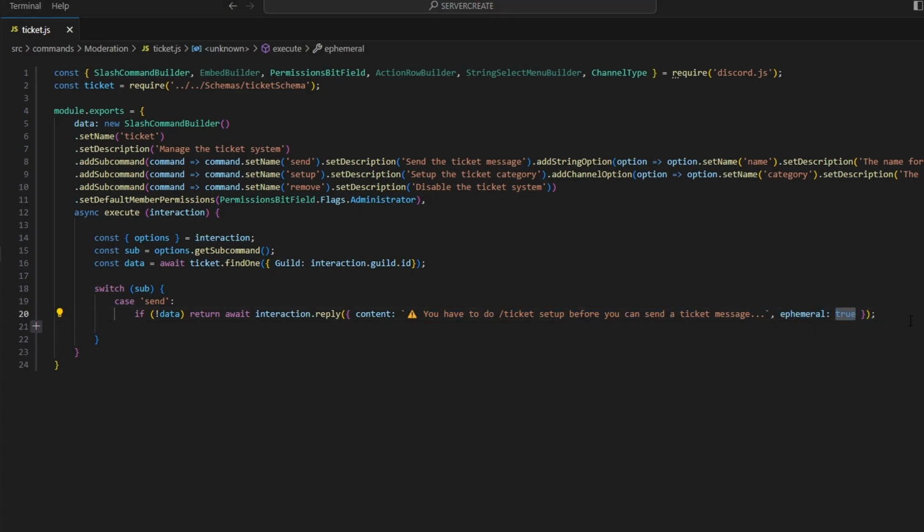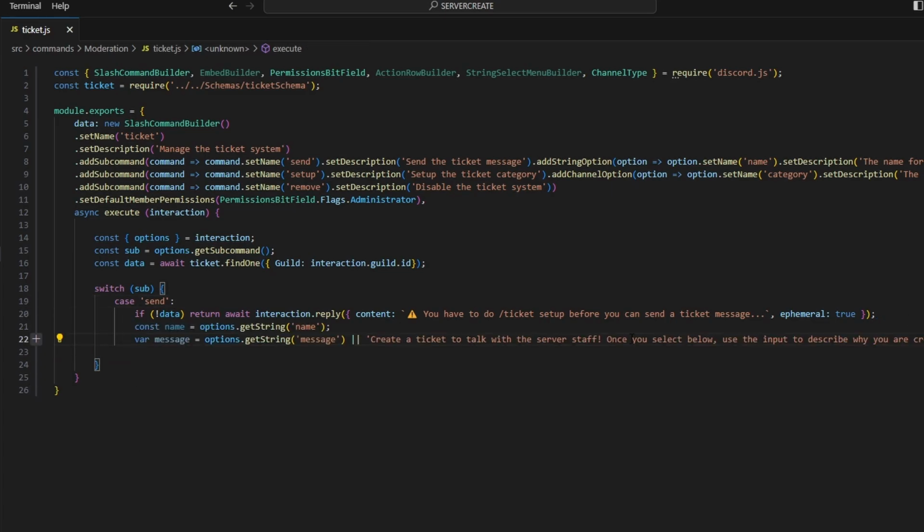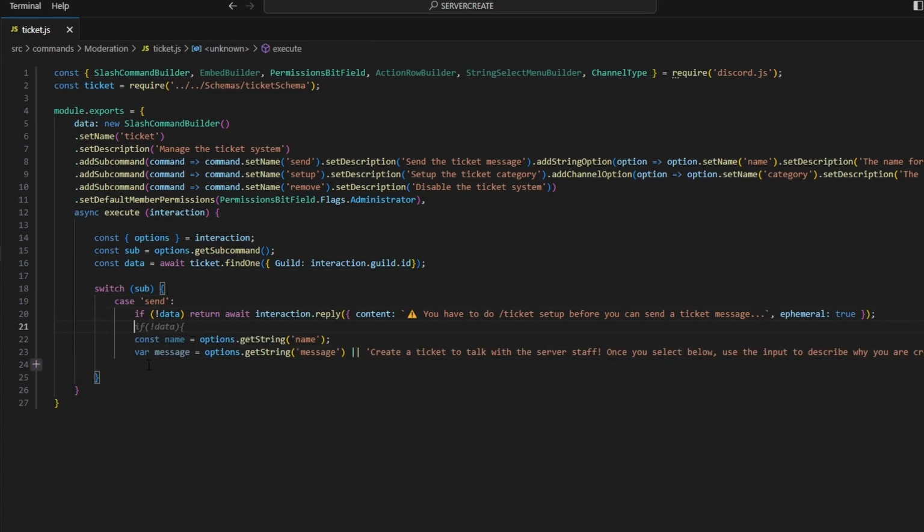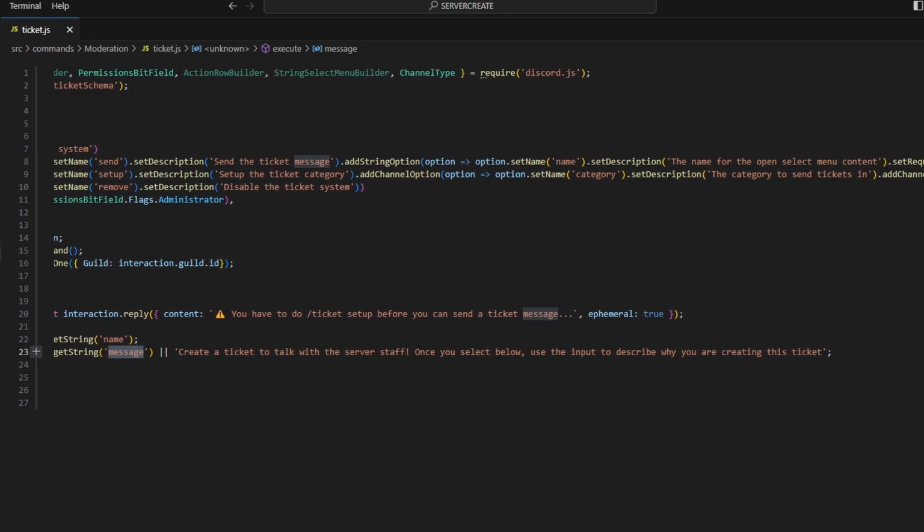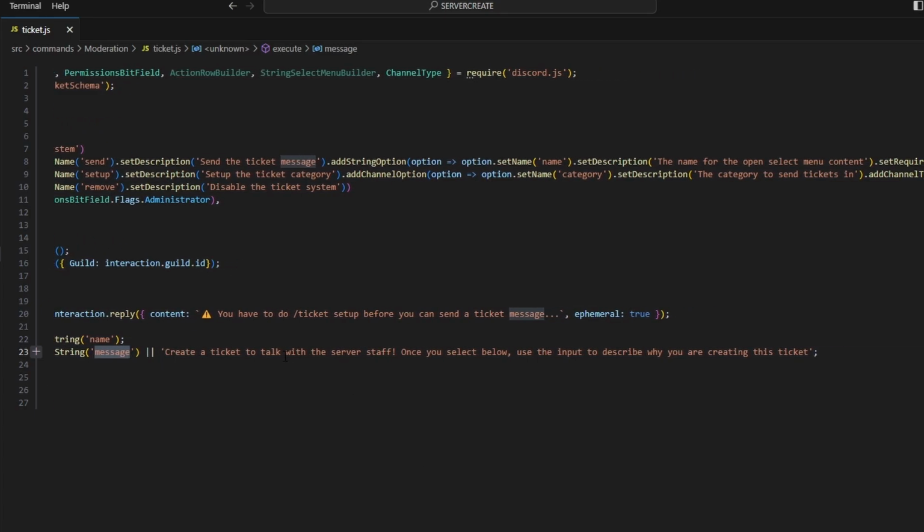Next, we're going to get our variable names. These variables are going to house some pretty important information. So it's going to be our name, which is going to be the name string, and it's going to be our message, which is going to be the message string, or we're going to have an extra string in case they don't provide a message, which is going to be create a ticket to talk with the server staff, and then we can just provide a little bit of extra information. You can write this out on your own, or you can copy and paste what I have here.